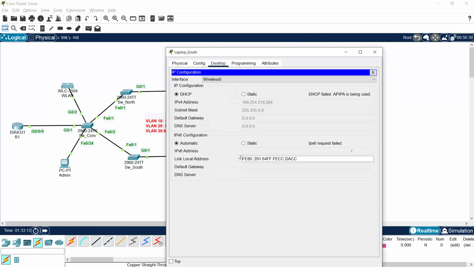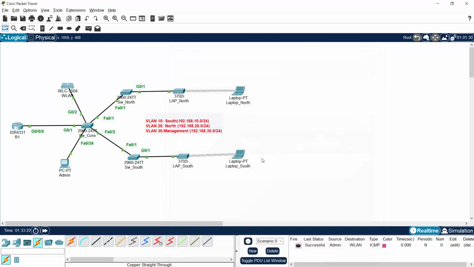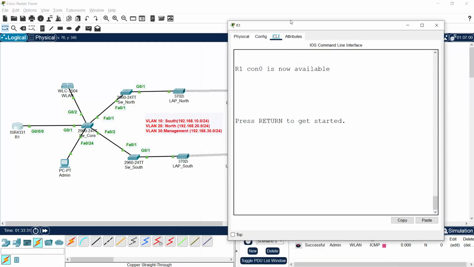So here when we verify, it is already connected, but we can see these laptops are not getting the IP address from this WLAN internal DHCP server, because you know that it is in VLAN 10 and this will be in VLAN 20, right? So here we need to set the IP helper address in our router. So we'll do that.